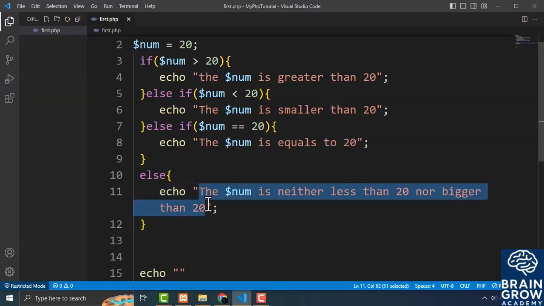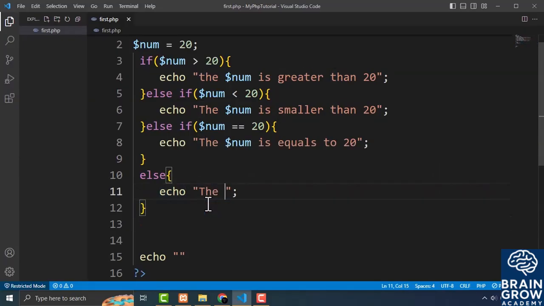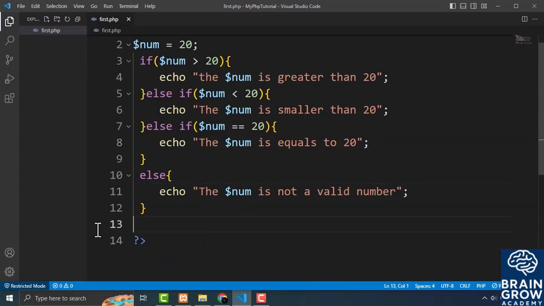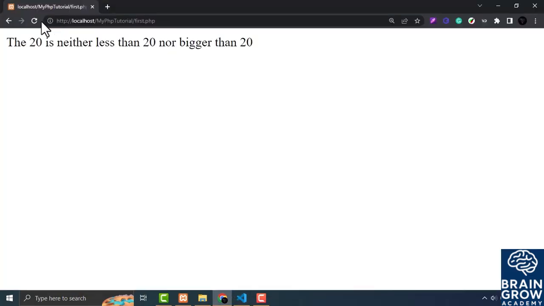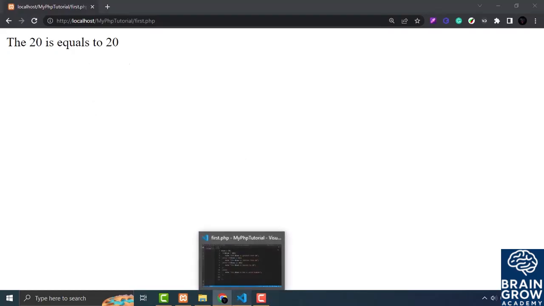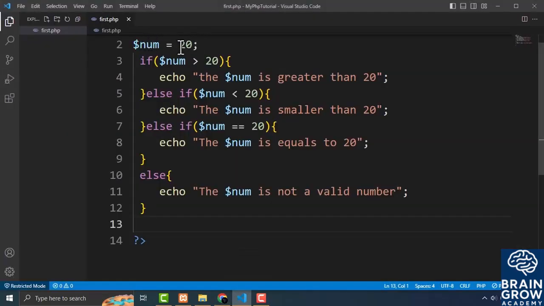Inside this, let me type something like the num is not a valid number. And now let's just cut this and run this block of code finally for the last time. As you can see, 20 is equals to 20, so as I have the value of this as 20, it is executing this block of code which is here. The num is equals to 20.